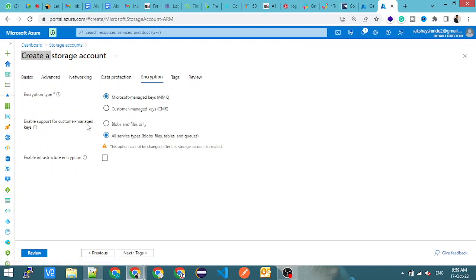Enable support for customer managed keys. I can choose only blob and files only. I don't want to enable the support for table and queues as of now.